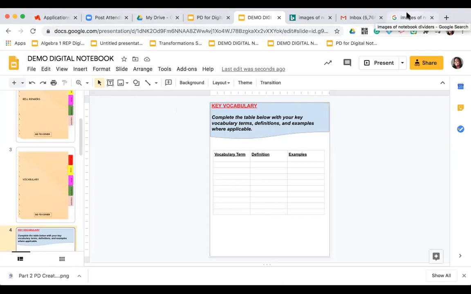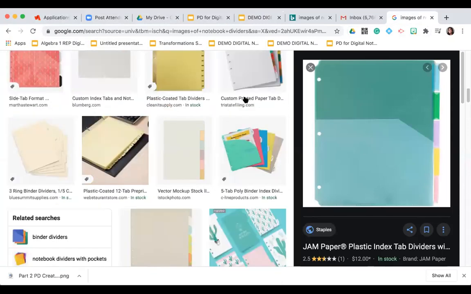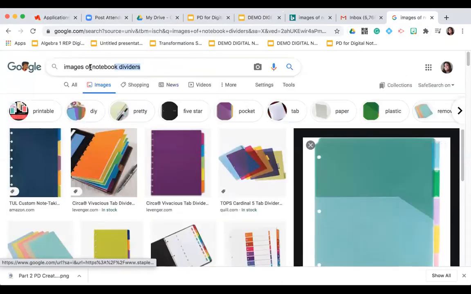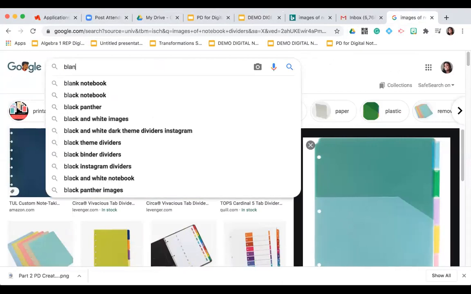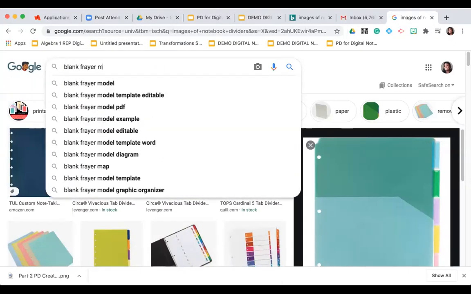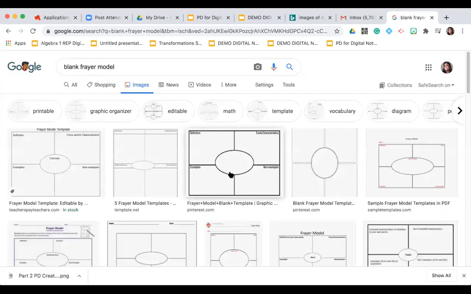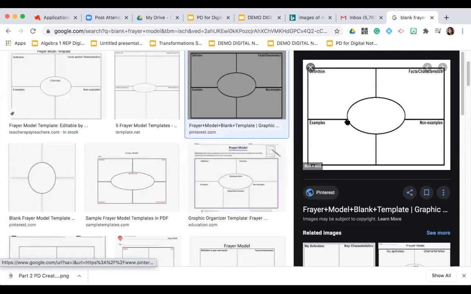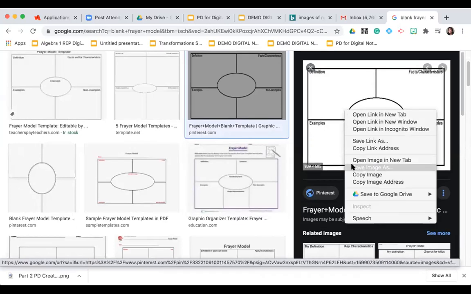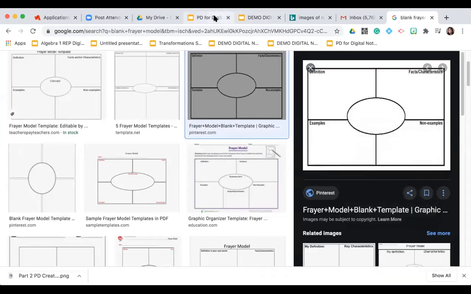But let's go to our images here and see if we can find one. Blank Frayer model. You can create your own, but I'm going to cheat a little bit and try to get me one. All right, here's one. How clear is it? So I'm going to copy my image. Can you all see where I am? Yes, ma'am. Okay. Make sure. So you can right click on the image, do copy image. Okay, then you can go back to your presentation.